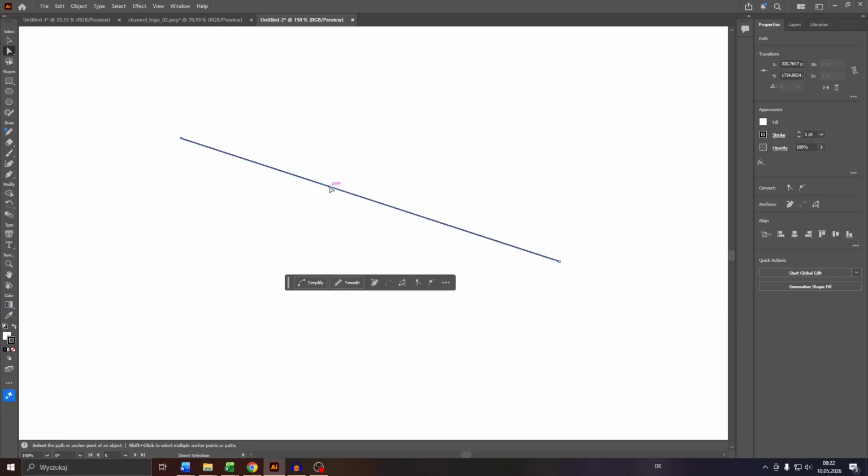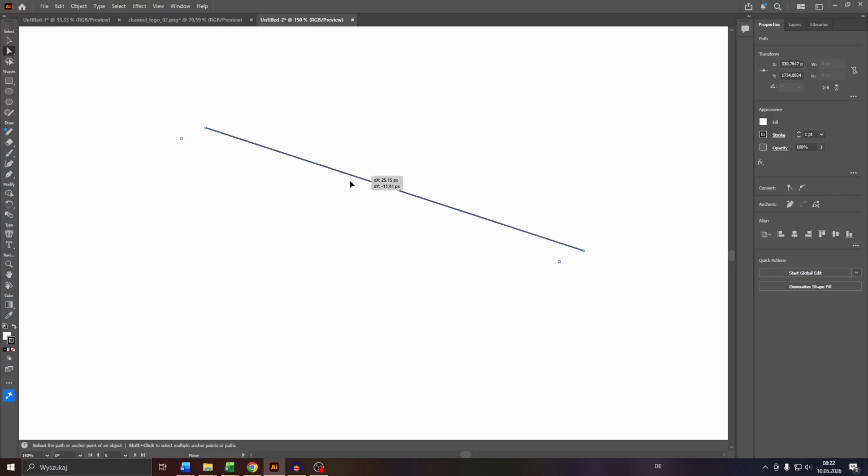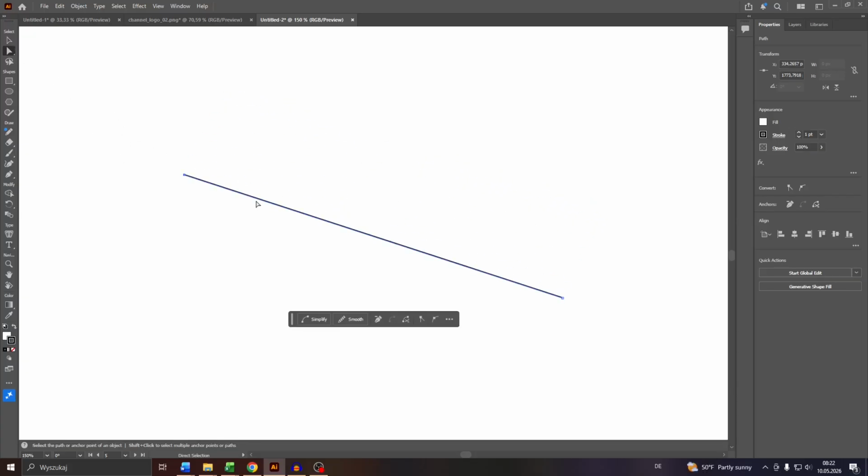That's how you do it, guys. And you can do the same, for example, for your path by using the direct selection tool here.